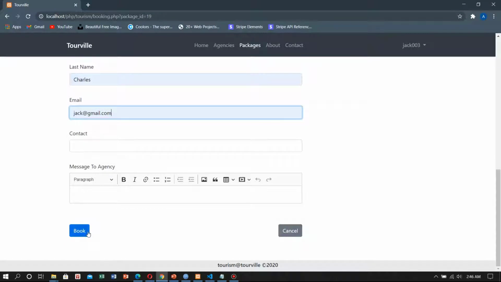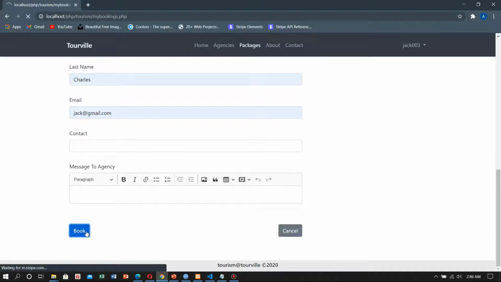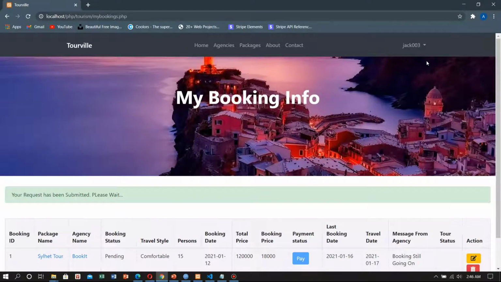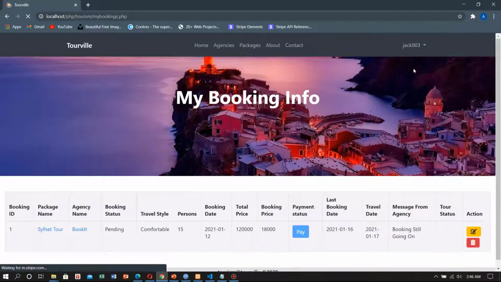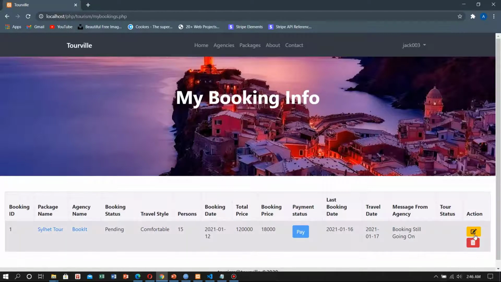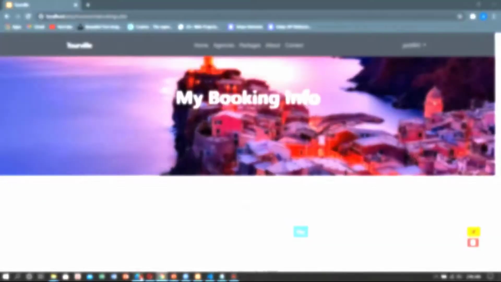Tourist also needs to give some personal information to book this tour. By clicking book, this will redirect to my bookings page. This can also be found from here. This page contains booking history of tourist before agency confirms a specific booking. Tourist can edit or delete this booking. Agency will confirm this booking request. So we will go to agency panel to show this functionality.